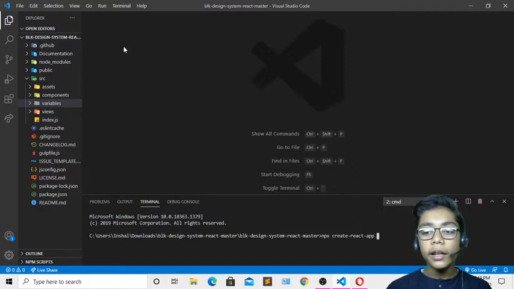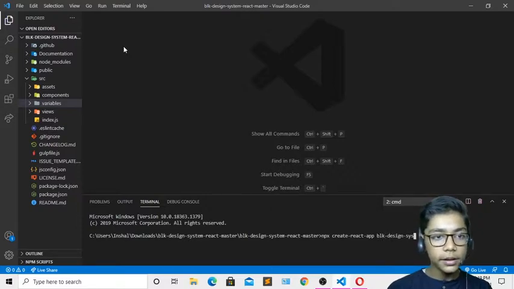So I'll be writing that. Then in front of that I'll be writing my project name, which is called blk-design-system, and after that I'll be writing -react. When you are done with that, you have to press enter and your project will be created. Here you also have to select your location, like I've shown you.